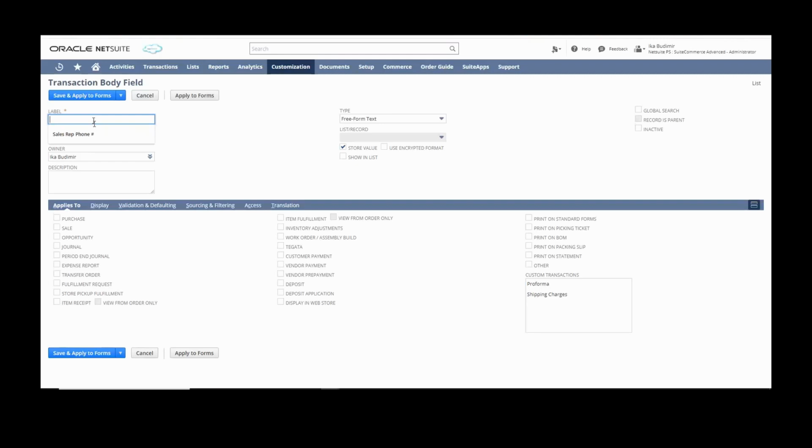Add the name for the field you are looking to source. Keep in mind that you can have the same label as the field on the customer record. Don't forget to give it a nice ID. The field type needs to be a phone number. Add in a description of your liking.